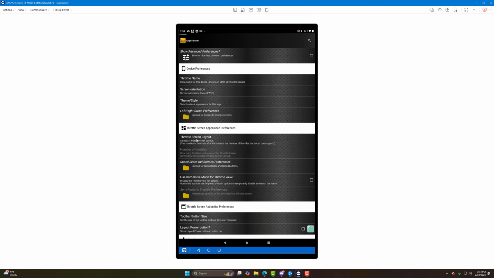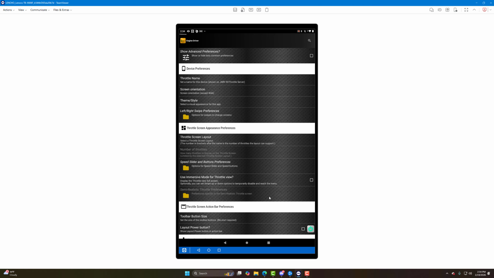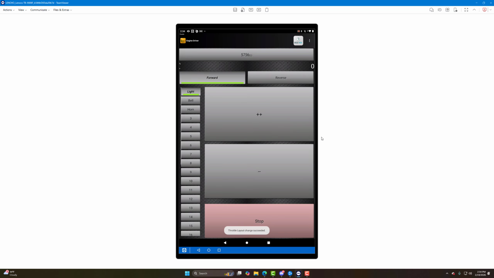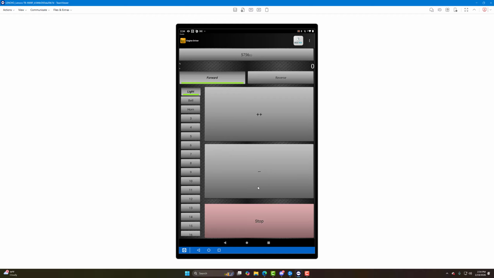Preferences. Throttle screen layout. Big buttons right. Well, obviously you know what that's going to be. Now this might work for like a slow area of the track. And now the big buttons are on the right.